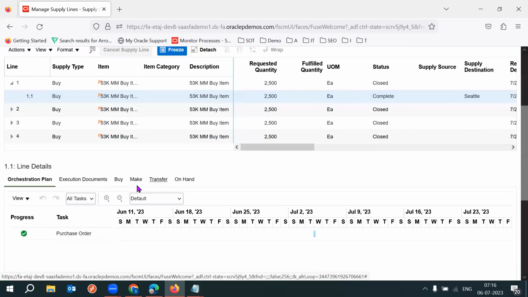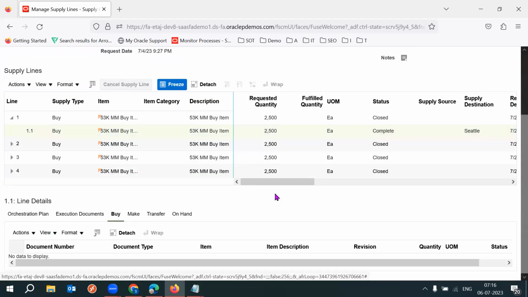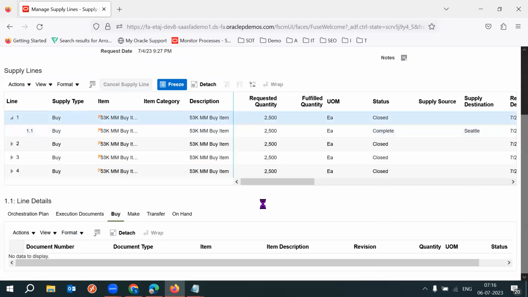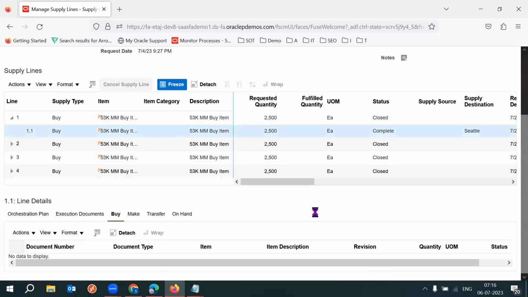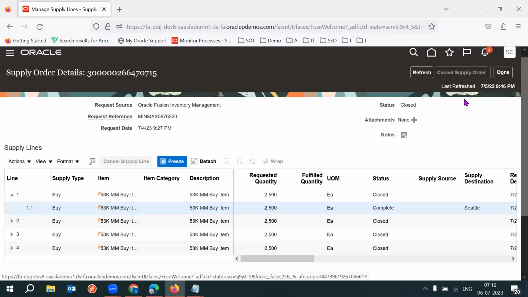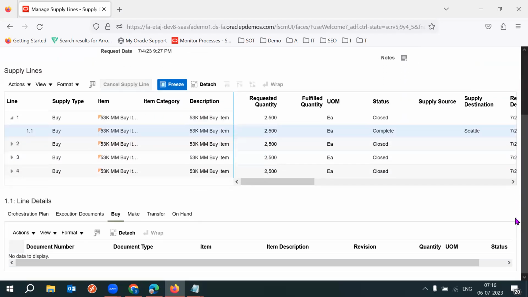It should display. If you click on buy, it should display over here. The requisition number and PO numbers, you can see directly from here itself. Let me reference this page also. The status is showing closed.